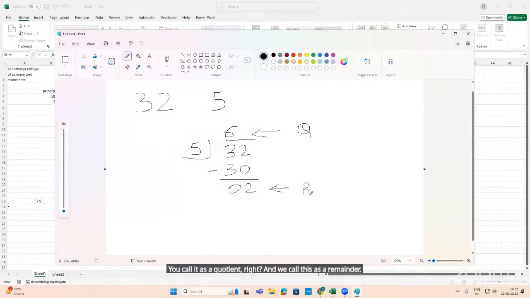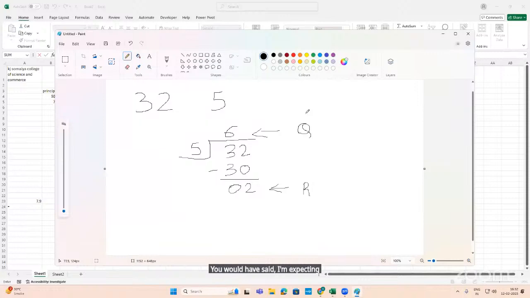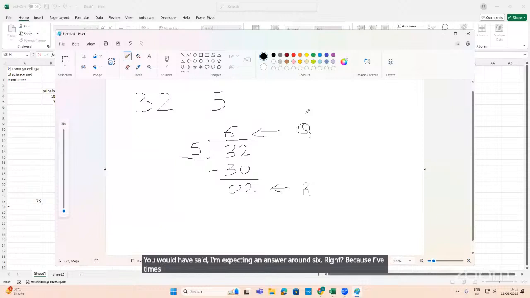So suppose I would have asked you a question and I would have said the remainder that is left is fine, don't go into decimals, but tell me around what number will I expect an answer if I divide 32 with 5? You would have said, ma'am, expect an answer around 6, because 5 times 6 is 30 and then 2 is the remainder.